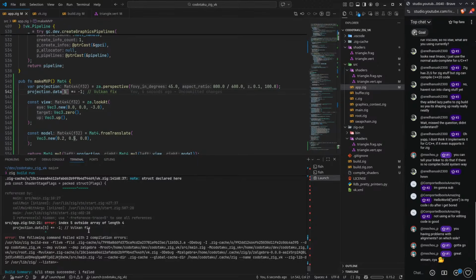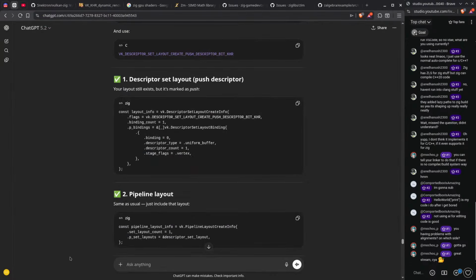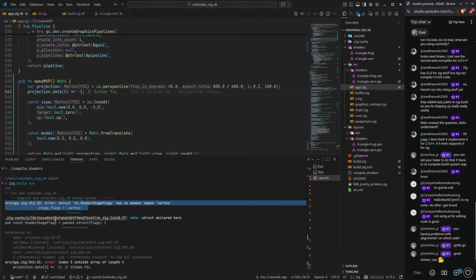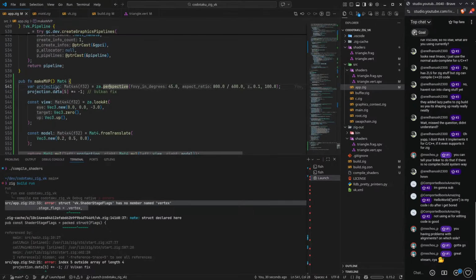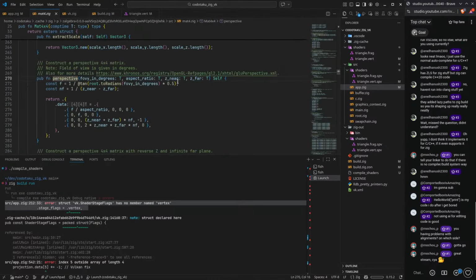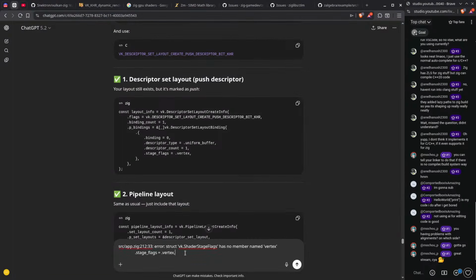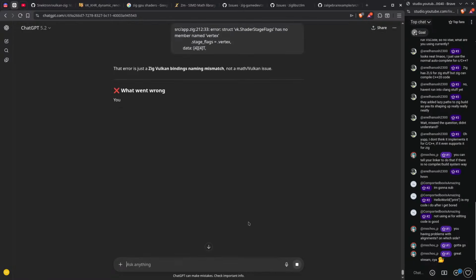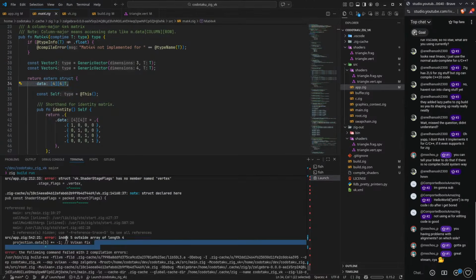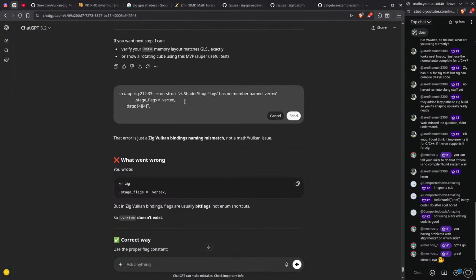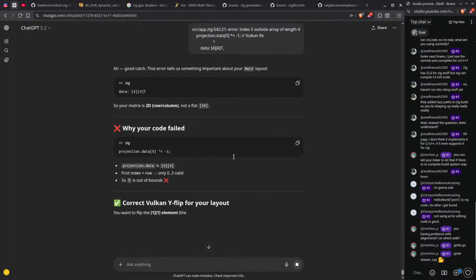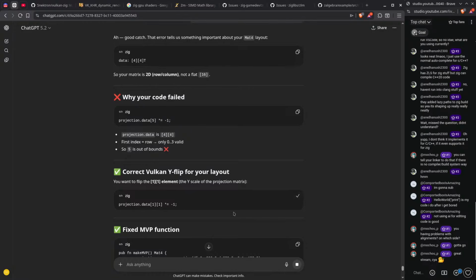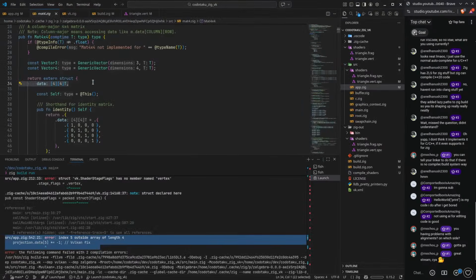So this is problematic. Index 5 outside array of length 4. I mean, I actually did give it the actual source code of the matrix, so I'm not sure why it did a problem there. Bruh. Okay, where's the matrix type? The perspective self. Whoops, not that one. Wait, here we go. And there you go. You want to flip the 1 element, the Y scale of the projection. Yeah, that makes sense.